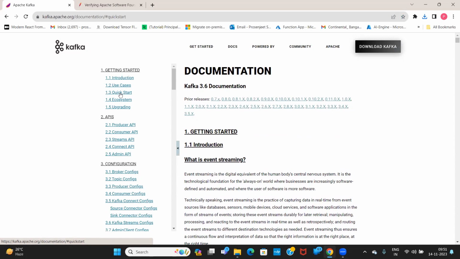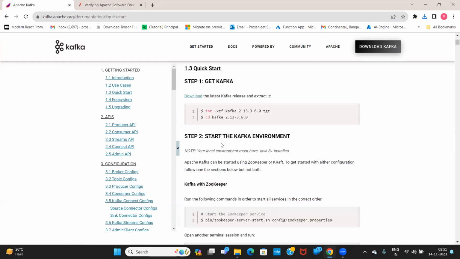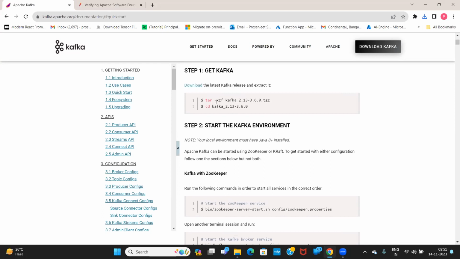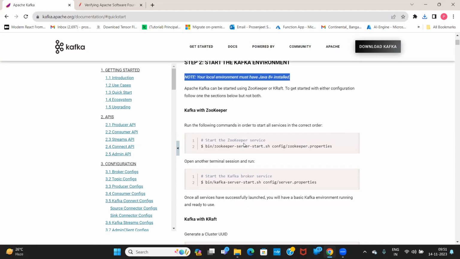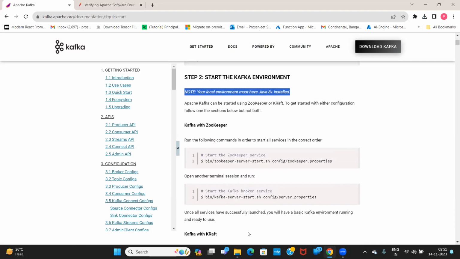Now you can click on the quick start. The first step is to get Kafka. We have downloaded Kafka, and after doing that, you have to extract it. You can do the extraction from here by this command, or you can start with the local environment if you have Java installed. So make sure you have Java installed, and you can also start the Zookeeper service. Let me quickly go and start that.